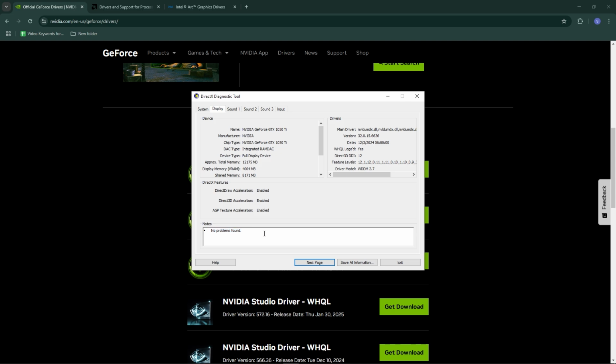Now check whether the issue is resolved. If it's not, close all programs and restart your PC. Open Valorant and wait for it to load. If it takes a bit longer, don't panic. This is normal after a driver update.